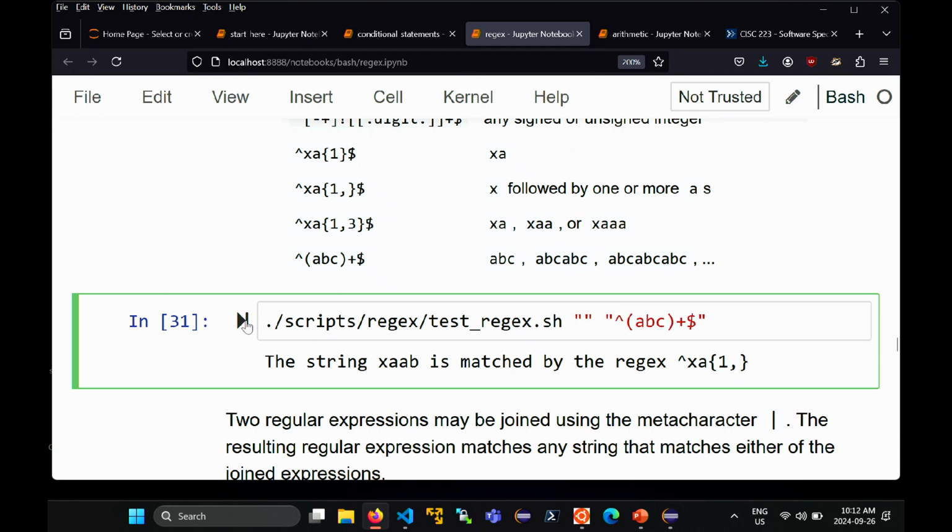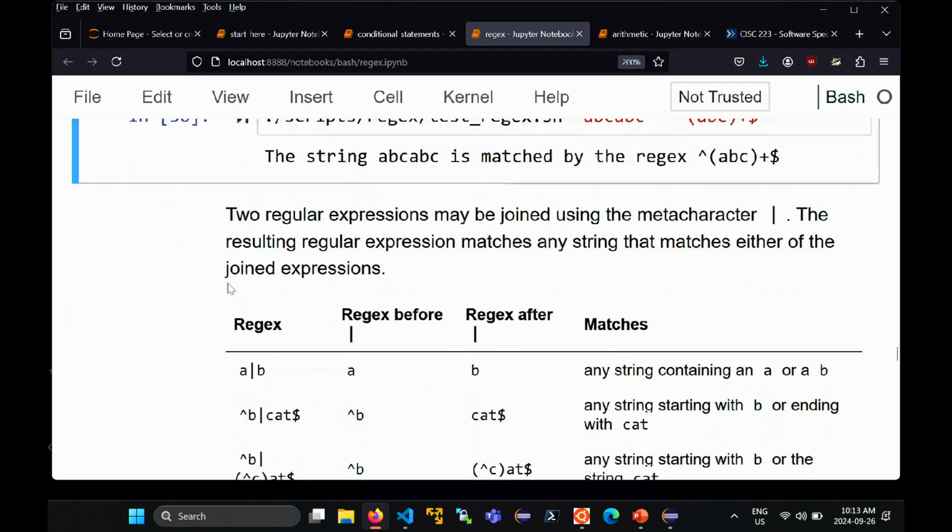Okay, so the empty string will not match that because it does not contain ABC, right? ABC will match that, right? If you end with something that's not a C, it definitely will not match, right? And in fact, if you end with anything that's not ABC, it also will not match, right? There we go. All right.